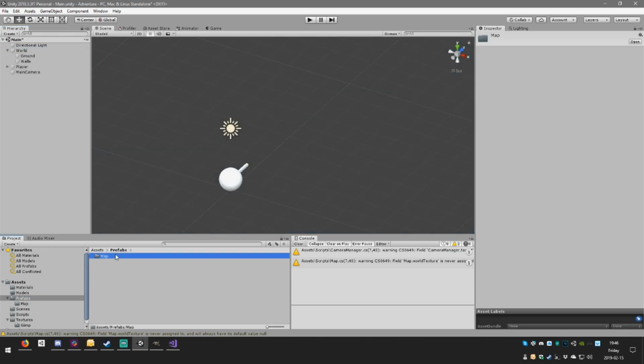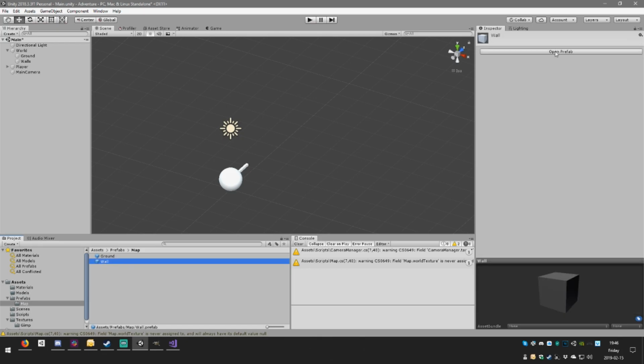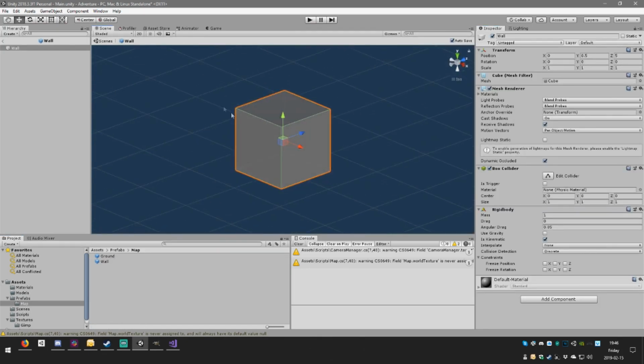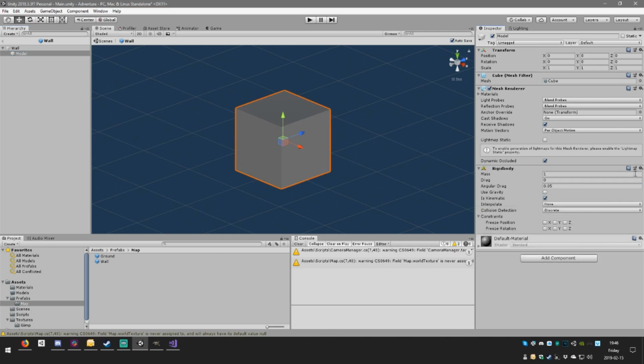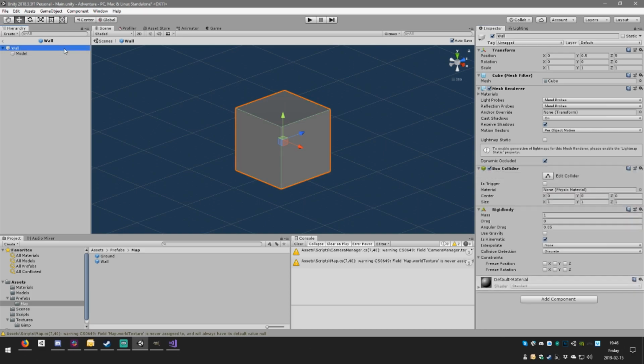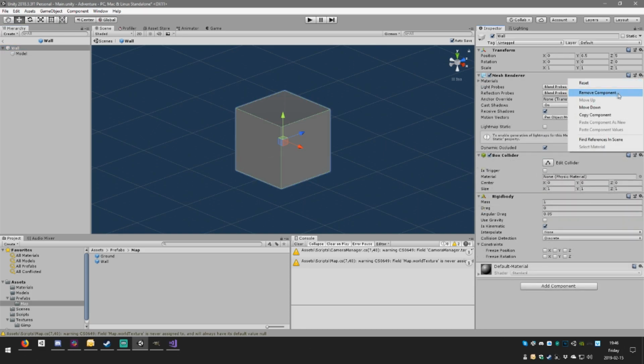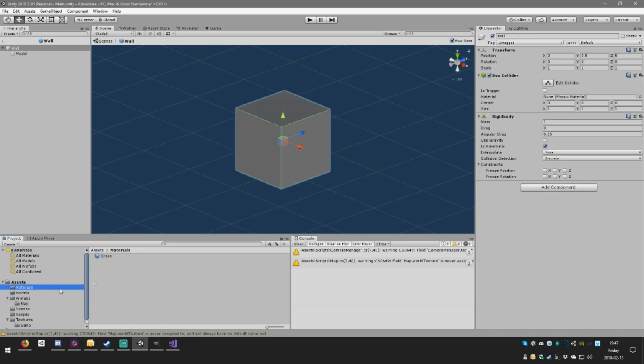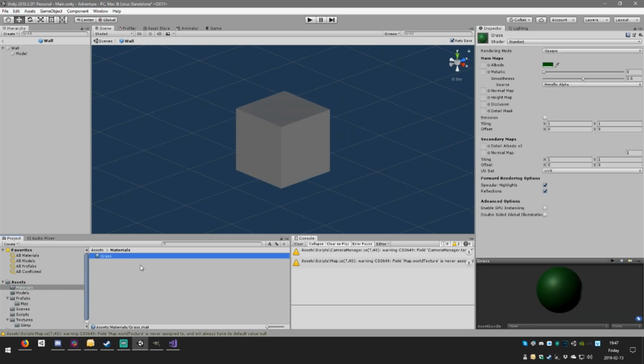Now let's go back to our map prefabs again and open the wall prefab. Now the wall prefab is already pretty good, but again, we want to separate graphics from stuff. So hit Control D to duplicate. Rename this one to model. Hit enter. Okay. Now the model will not need collider and rigid body. This one will need collider and rigid body, but will not need graphics. Okay, so we need a material. Duplicate the grass material. Rename it wall.